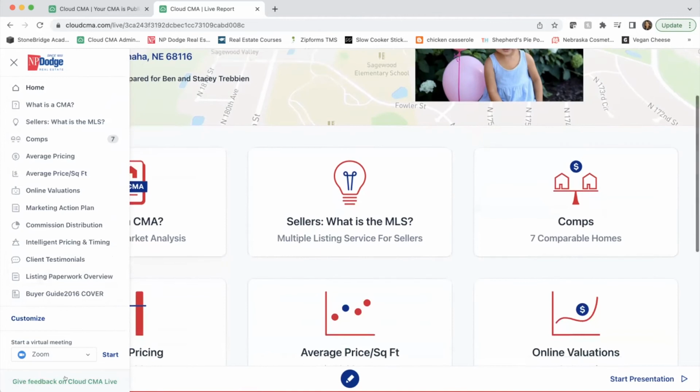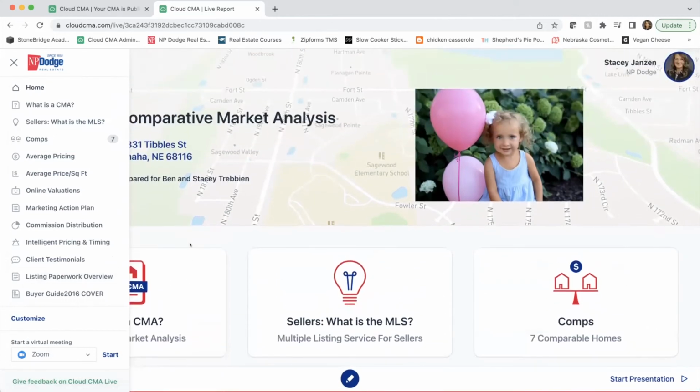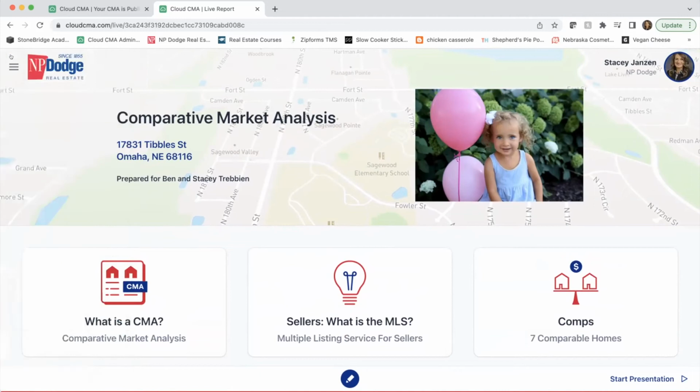And then another sweet thing that you can see at the bottom of that menu on the left is you can start a virtual meeting. So your other option, if you're not going to meet with them face-to-face, is you can present them this live version through Zoom directly here. So I just click start. It's going to launch my Zoom and I can invite them to that Zoom meeting and present this CMA live to them right from this account.